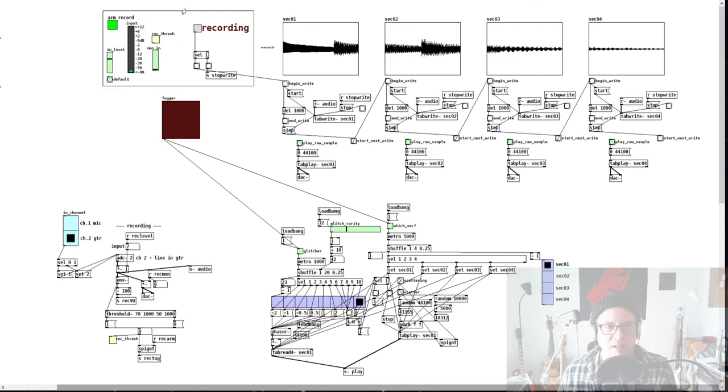What this is, it's kind of three things. It's a recorder, and it splits up the recording into 4 seconds. What you're seeing here in these four arrays, they call them arrays, basically the sound is, you can see the beginning of it. It's what it sounds like after it records. And the thing about the recording thing, there's so much to talk about here. I don't know where to start.